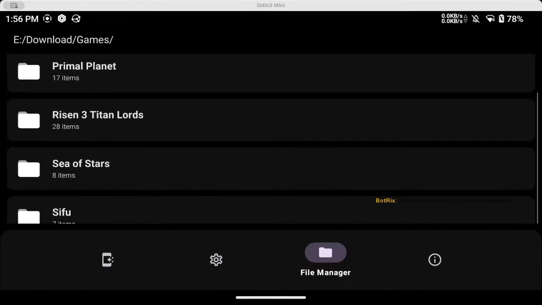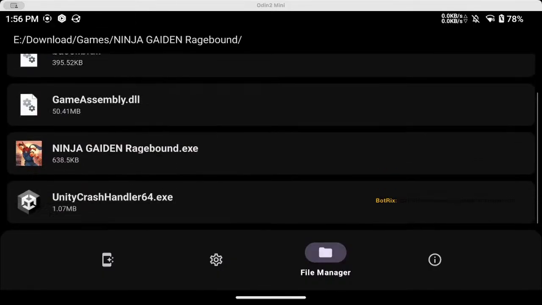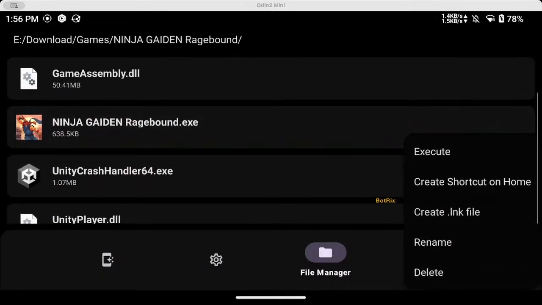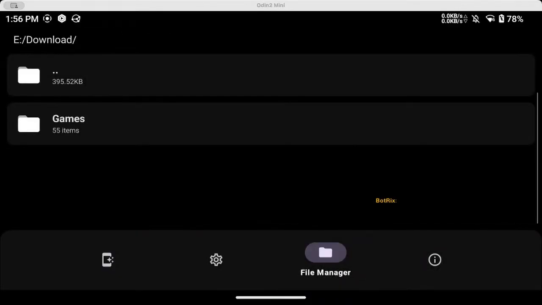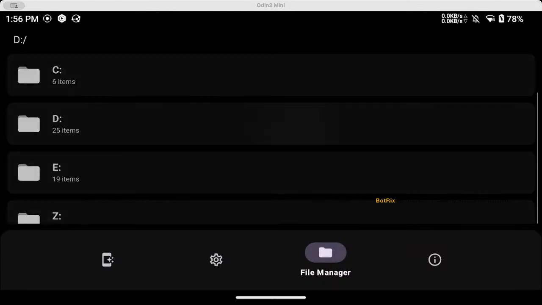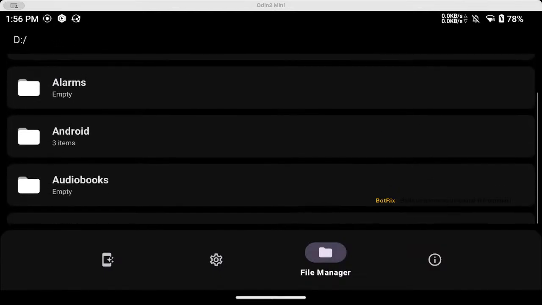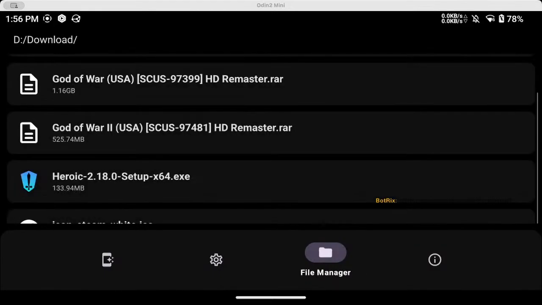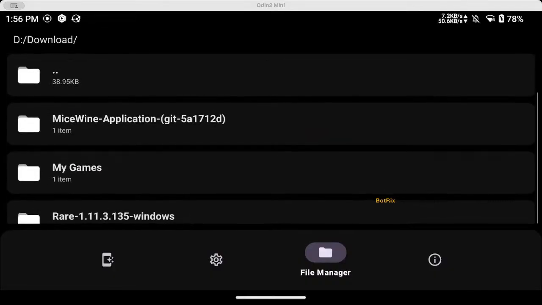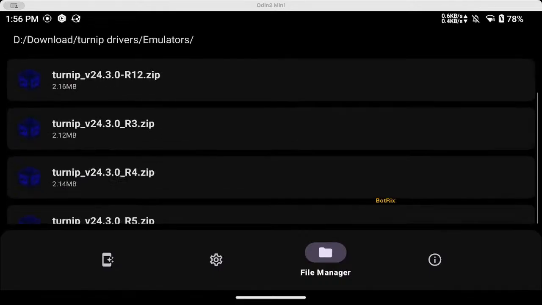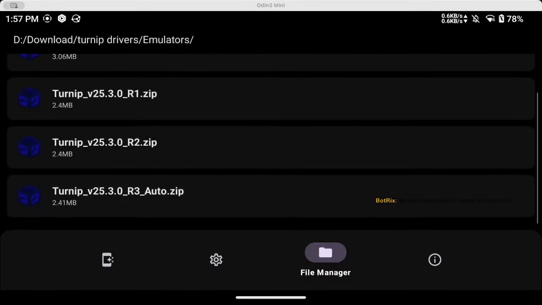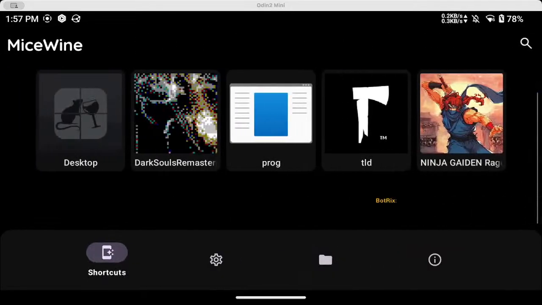Something a little more. Let's try the new Ninja Gaiden. That's another Unity game. Lots of Unity games today. All right. I want to import the newest Turnip driver and see if that works, because there were some issues with the Adreno tools in MiceWine. So let's take a look here. 333. All right. Let's go with that.